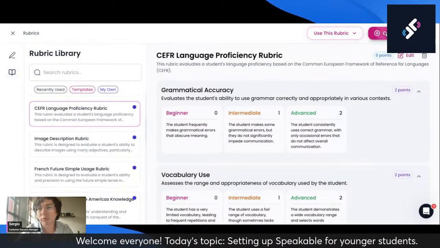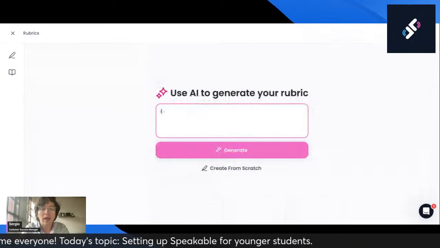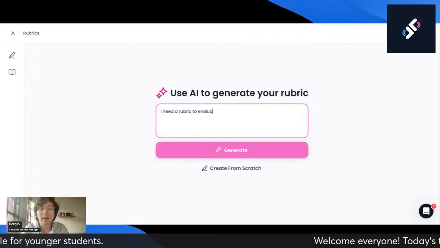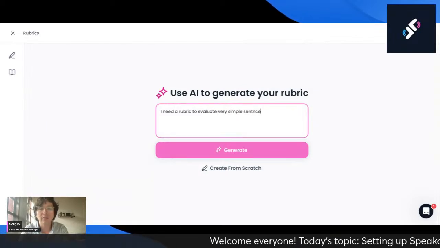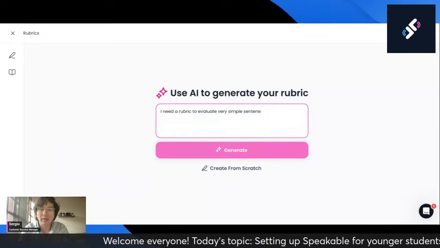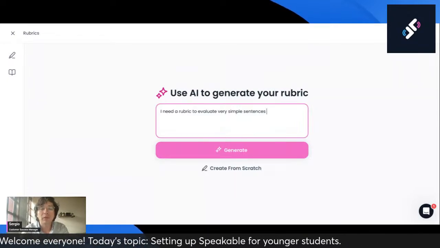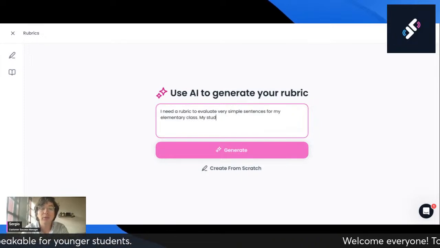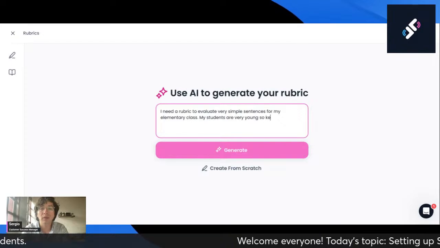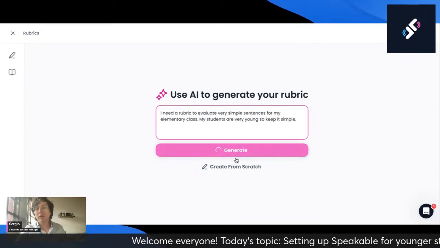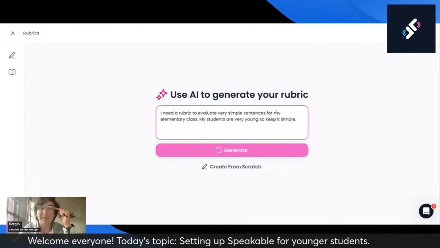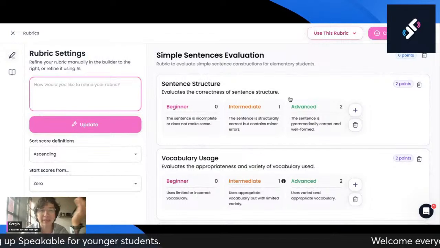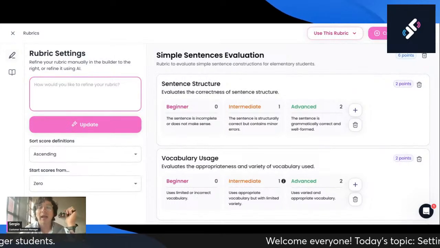So I can create a new rubric and I can tell the AI what I want. So I need a rubric to evaluate very simple sentences for my elementary class. My students are very young, so keep it simple, right? So I can generate a rubric and I can tell the AI specifically that my students are very young, so I don't want any very complex feedback to be provided. And in this case, this was what it generated.